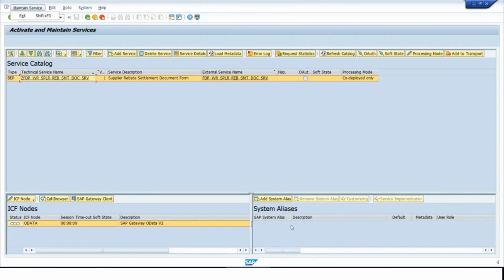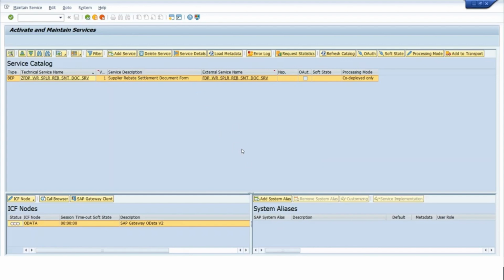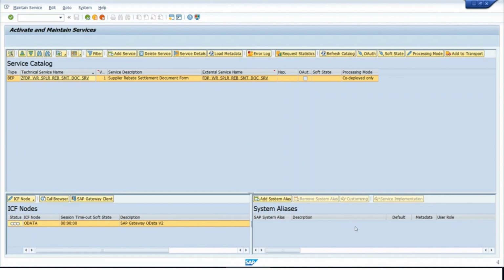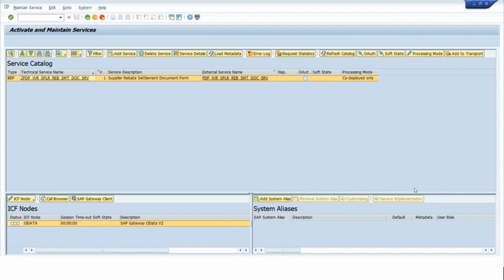And last but not least, I just wanted to add a small comment. As you can see, for none of the OData services which I have added here in the gateway, in the activate and maintain services screen, is there a system alias present. The system alias is missing because, as I have already mentioned, this is an embedded system, co-deployed only. As you can see, co-deployed only is mentioned here clearly.